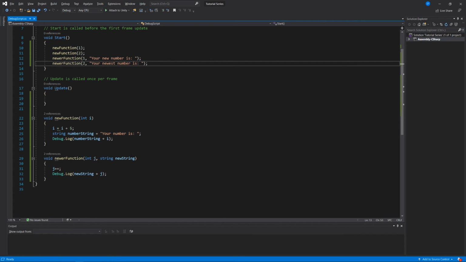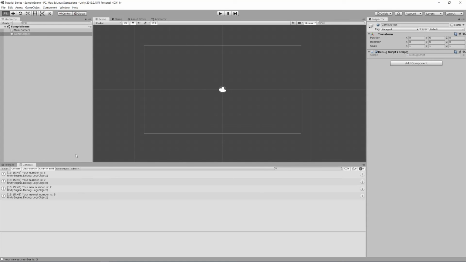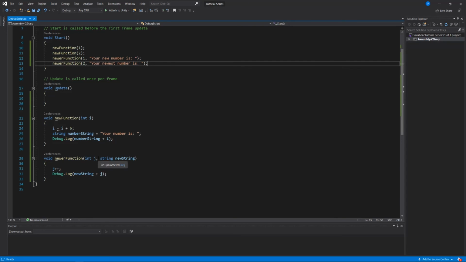We inject its dependencies at runtime, and that's why we get, when we play the game, your new number is 2, your new number is 3, your newest number is 3. And so that's how to work with our own functions, and we did a little bit of math, and we added strings and integers together.